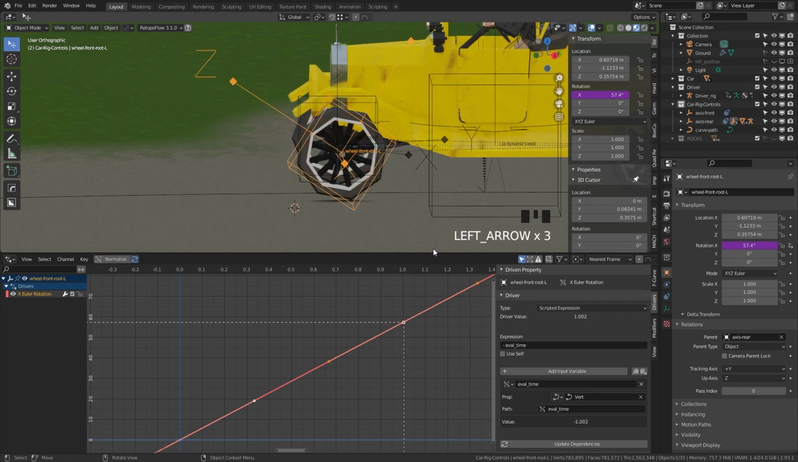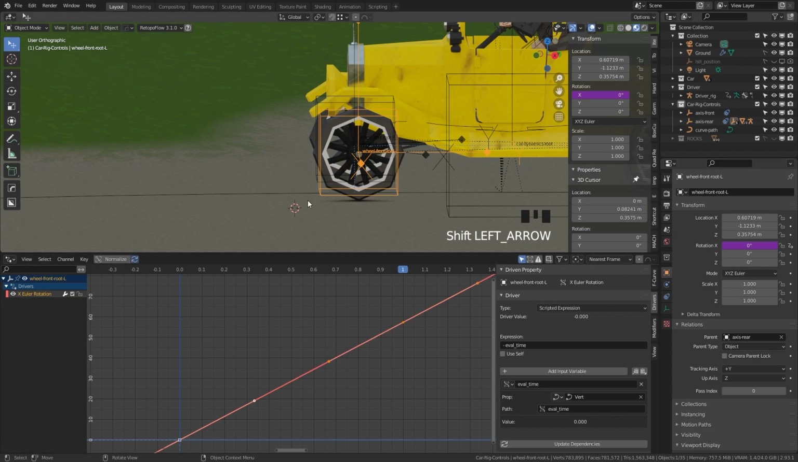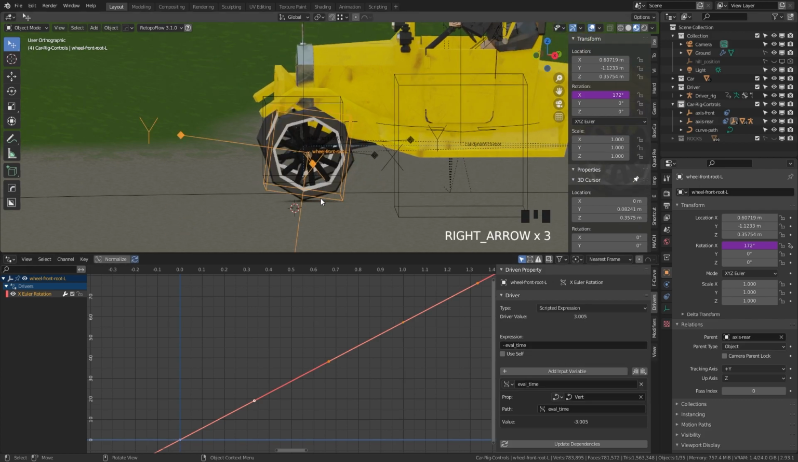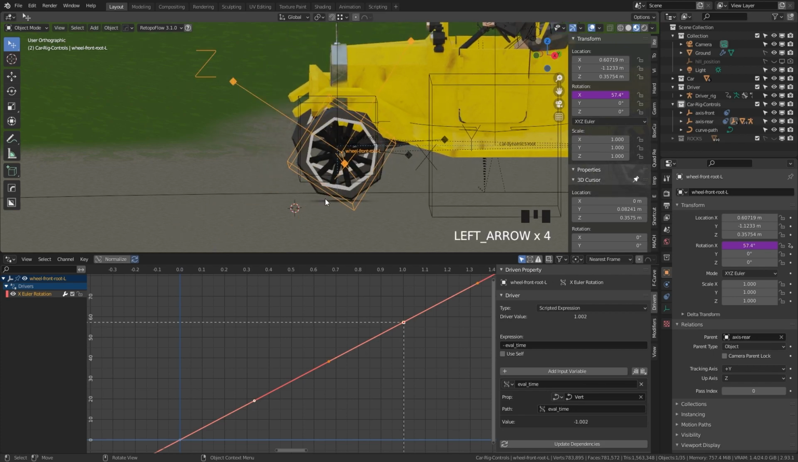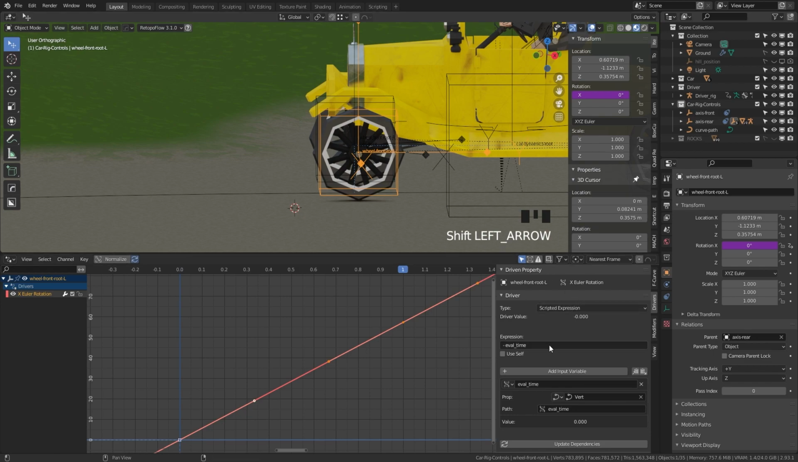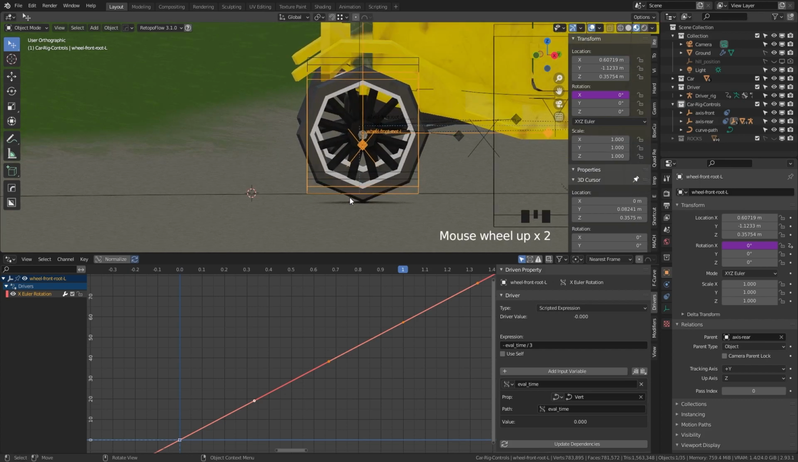Okay, good. Great. And the next is we have to change the speed. To increase the speed, we must multiply the evaluation time here. And to decrease it, we have to divide it. So as we can see, the car or the wheel is very fast. So we have to decrease the speed. Let's try it first with dividing it by 3. And now we can see, let's have a trick to see it.